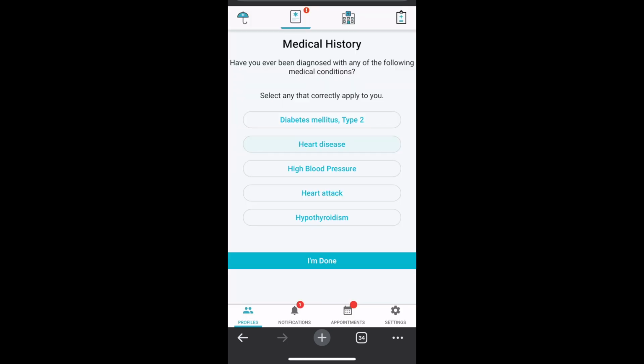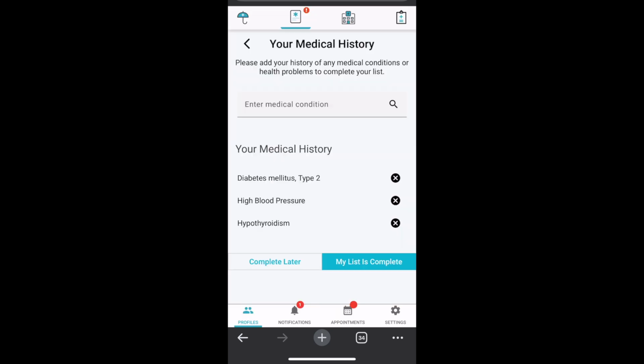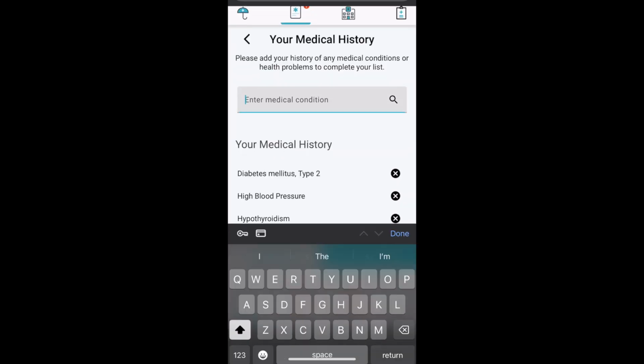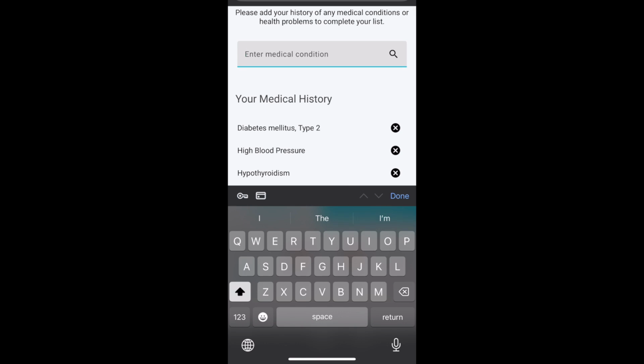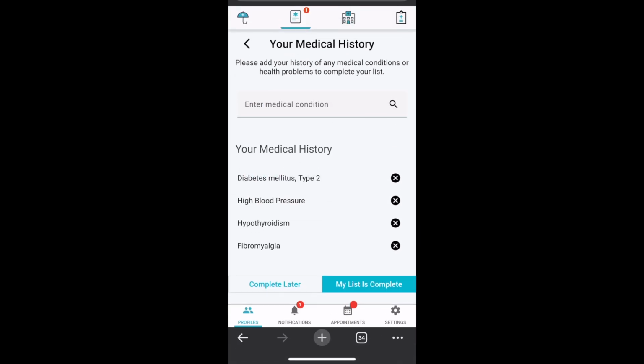It's going to take me to a screen that gives me what it's predicting I may have been diagnosed with based on what it knows about me so far. So based on my age, my sex, my medication list, etc. It's given me a prediction. So I can go through this, select any of them that do apply to me, and hit done. It then takes me to the same search interaction that we had for medicines in case there's something else that exists that it didn't technically predict. So I can add any additional medical issues that I didn't click on in the prediction interaction.